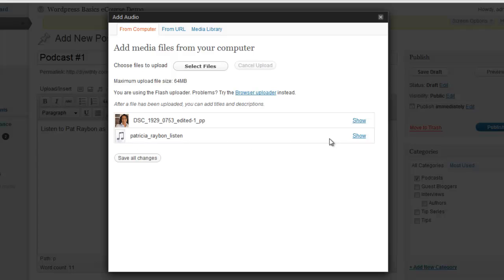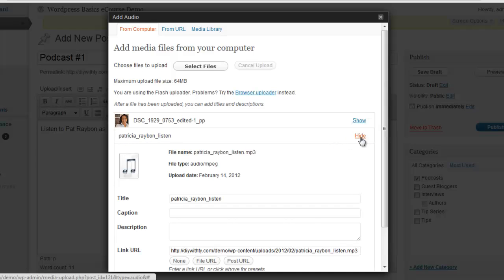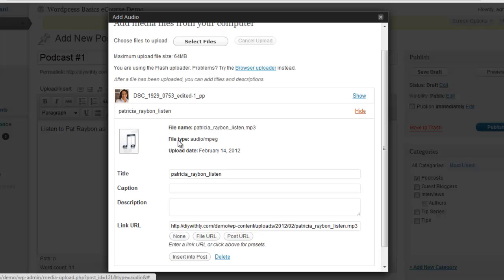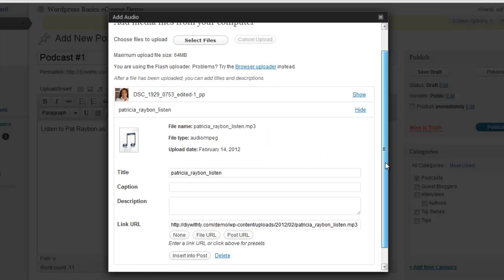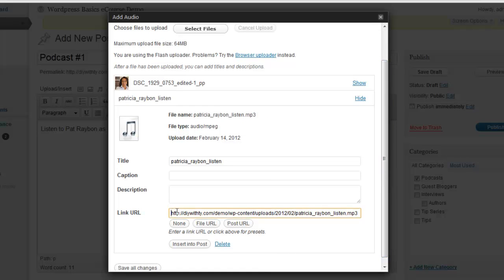And you can tell it gives you this nice little icon next to it and it has the file name. Notice the MP3 at the end. And it lets you know the file type is audio. And if you wanted to give someone this URL later, you could actually copy and paste it someplace else.